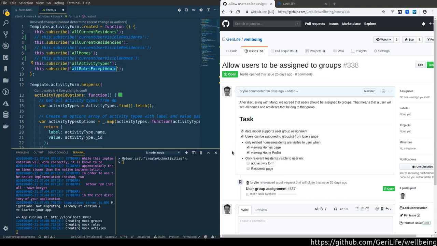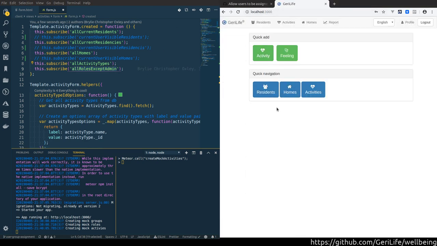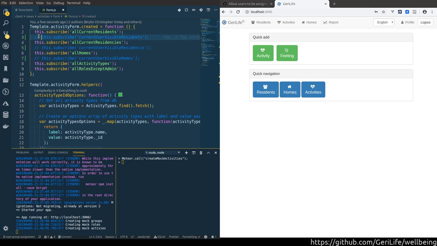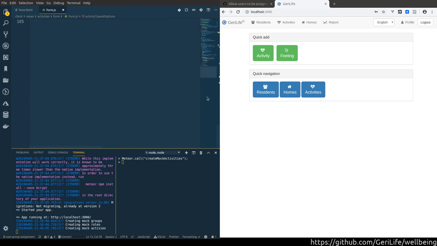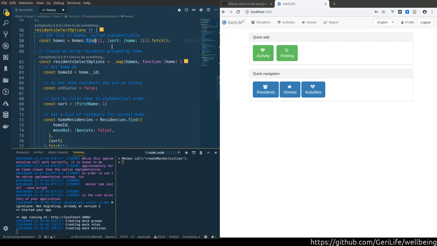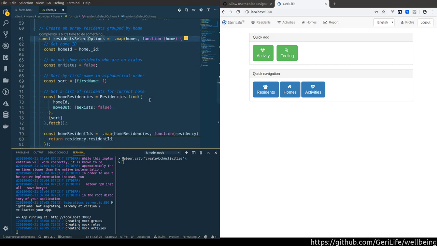Activity types and roles are used here because, let's add an activity. So we're going to select the activity type, so we just need to subscribe to those. And the roles, you basically select the facilitator of the activity. Okay, so once we've got these subscriptions in place, I believe this is going to kind of work as it is written, because this homes find method will only find the homes that have been subscribed. So I won't need much else there. And this residency's find should also be limited to the subscription, unless there's another subscription polluting the page.